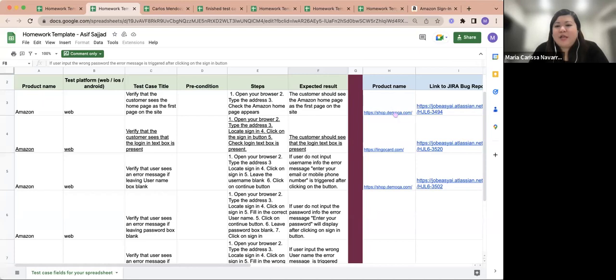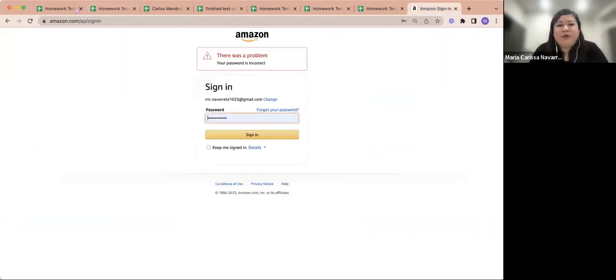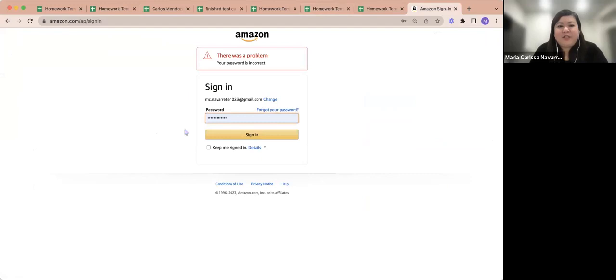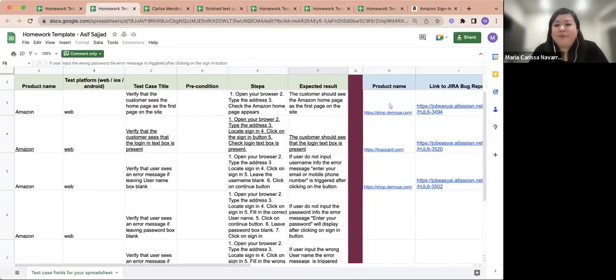Can I say leave sign in box blank? Instead of box, you can just put field, because you can use box if it's a checkbox, but normally this is called a field, password field or username field. If you're in the sign in page, this is the sign in page, and if you're using the field, then it's the password or username field.